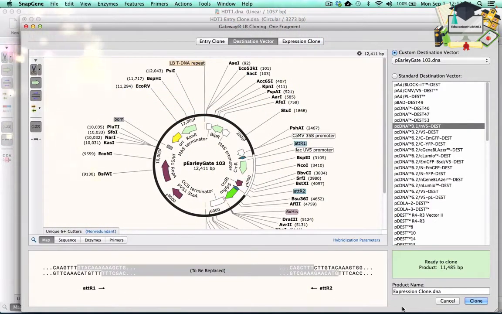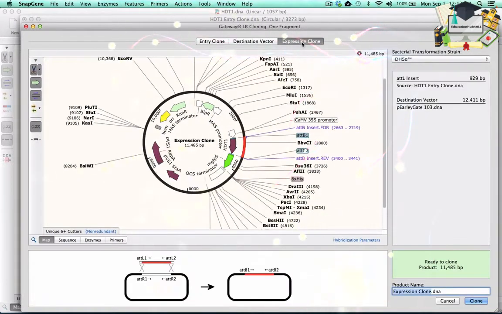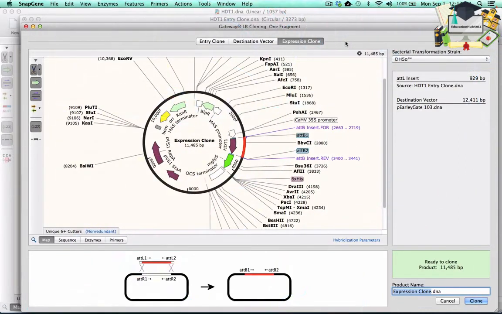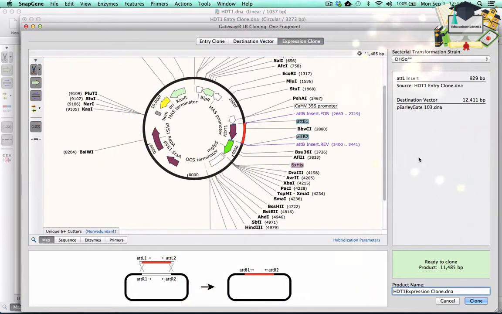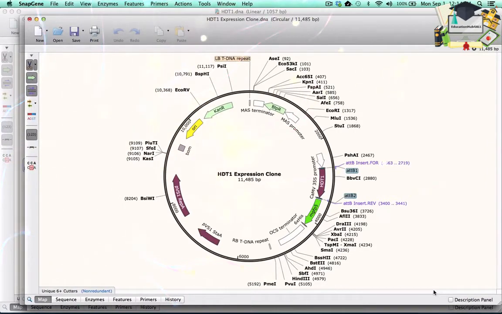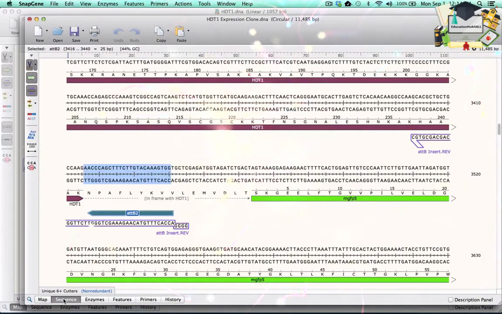I could proceed with the cloning now, but to preview the result, I switch to the Expression Clone tab. The overview at the bottom shows that the @L sites in the entry clone will recombine with the @R sites in the destination vector to create @B sites. I edit the name to HDT1 Expression Clone. When I press Clone, the final product is created. To see the fusion junction, I click to select the @B2 feature, then I switch to Sequence View. I see that HDT1 is fused to the GFP gene by an in-frame linker.